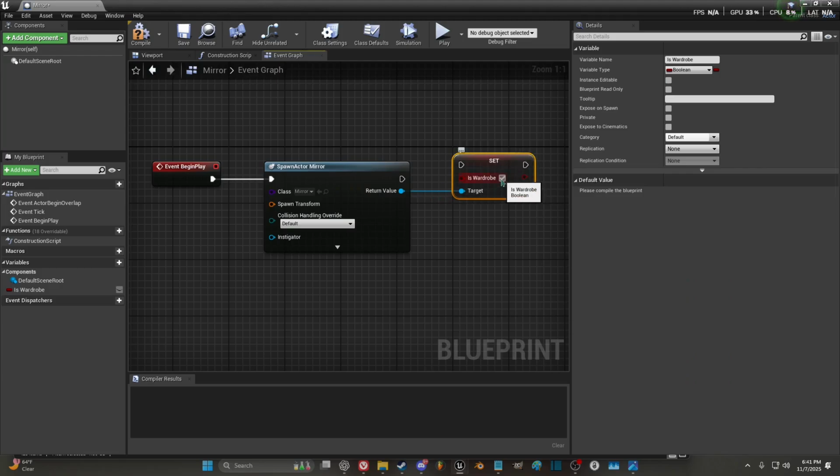We're going to check the box for is wardrobe. You can leave this unchecked if you want it to be a normal clothing mirror, but I think for 99% of cases you're going to want the wardrobe function, right? We want to be able to dress up Jodi. So that's good. Drag off this pin, connect it here.